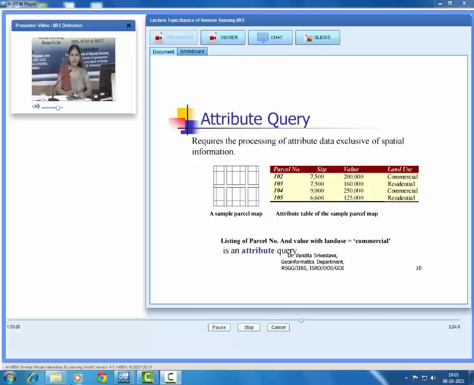So let's read it again. Requires processing of attribute data exclusive of spatial information. So it's as simple as that. But please note that this is only the concept. How it is actually implemented in a GIS software could be different for different software. It may not necessarily be available in all software. It's basically dependent on how the software was programmed. For example, ArcGIS has specifically the two types of queries, attribute query and spatial query, but not every other GIS software would have it. So once you understand these concepts, you can find out how to formulate such a query in a particular GIS software.